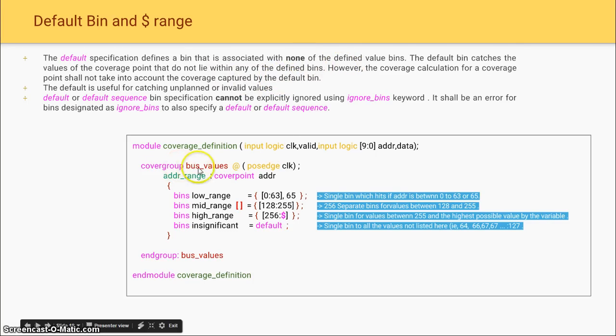Here the cover group name is bus values and the cover point is written for the variable ADDR. Note that the width of ADDR is 10. So the input ADDR is a bus of width 9 down to 0. So it can take any value from 0 to 1023.